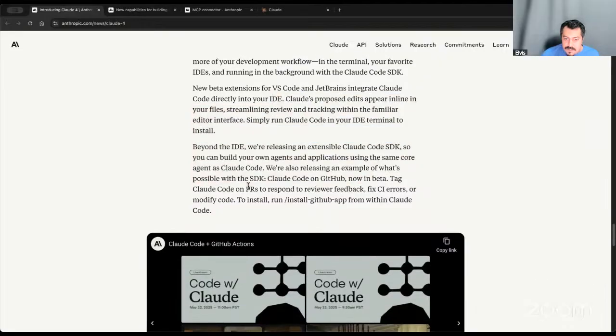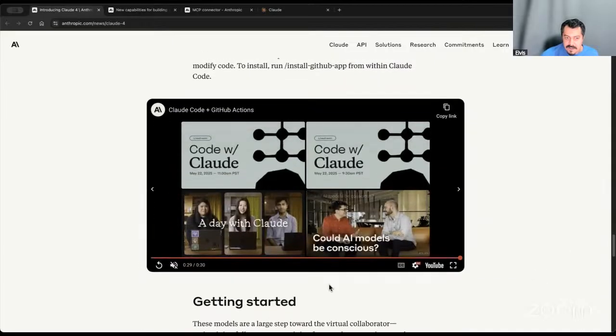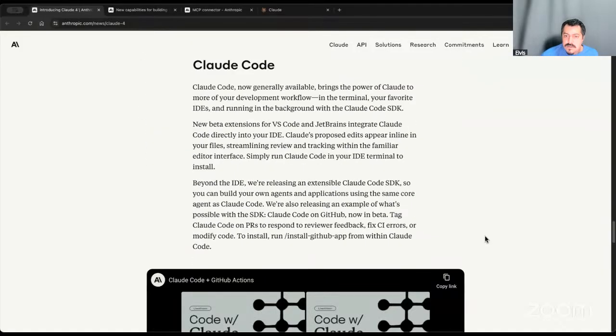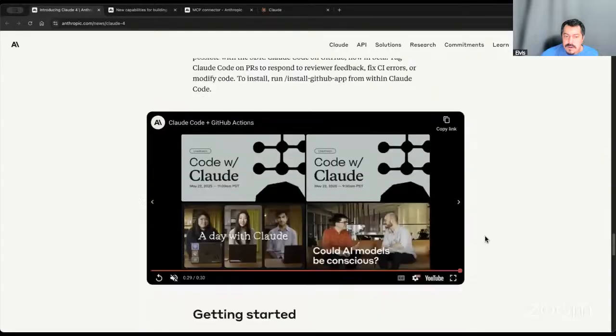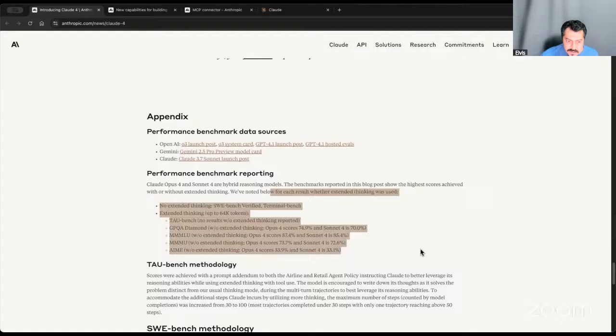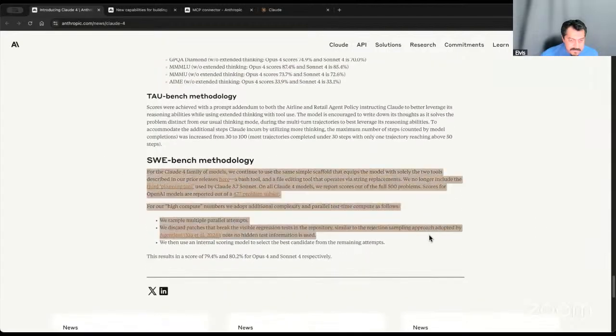Let me see what else is announced here. Oh, yeah, so this one is more like how you would use it. For the GitHub stuff, this is now in beta. That's the GitHub integration. This is just to do the stuff that I called out here. Let me see what else. So I think that's the launch itself. Nothing is provided. There's no model card. I did not see that. There's nothing here.